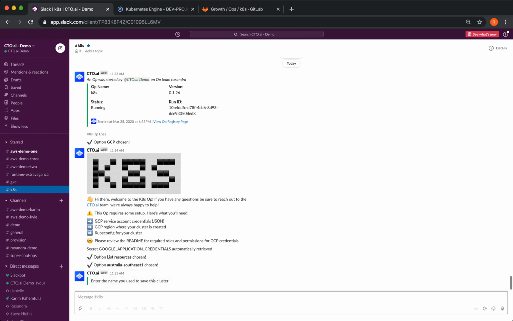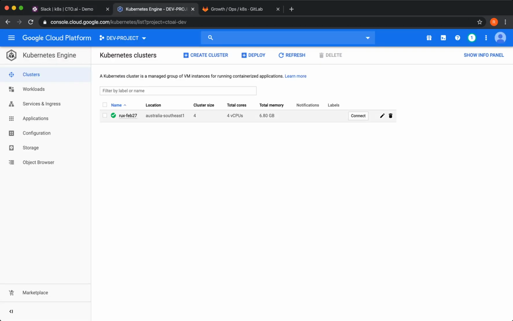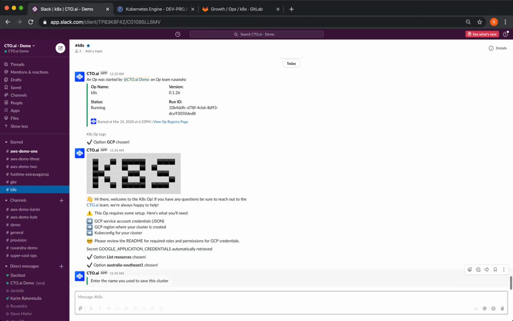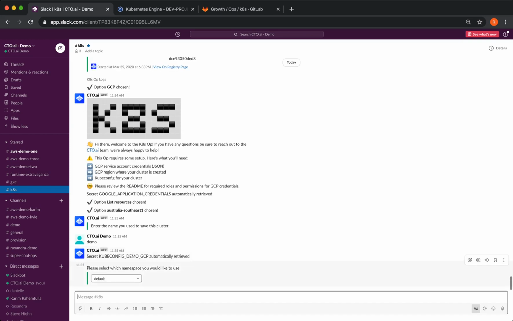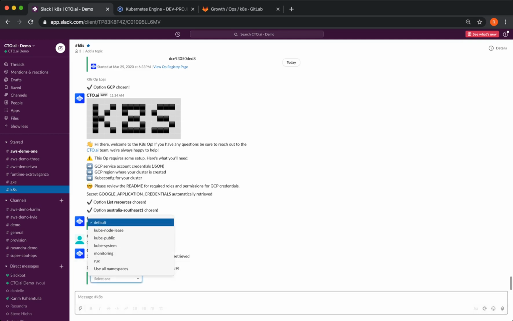We have this one open in here, so we can confirm some of the things that we're doing are being applied correctly in the cluster. Notice it is in Australia Southeast. And we have previously saved the configuration of this cluster, and we named it demo. So the op can automatically retrieve from the secrets the configuration of this specific cluster, so we don't have to do this every time. So as we're trying to list resources now, we have the option to select a specific namespace, or we could be getting all of the resources across all of the namespaces.